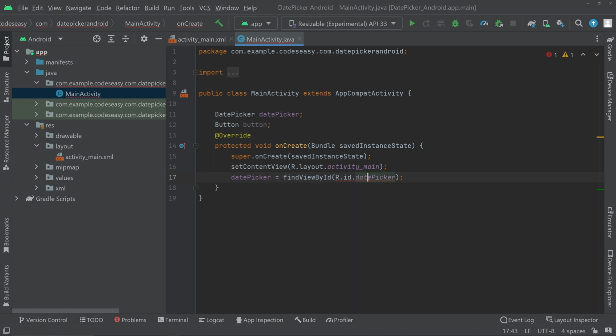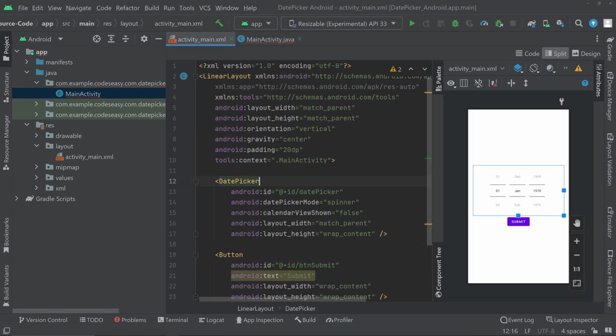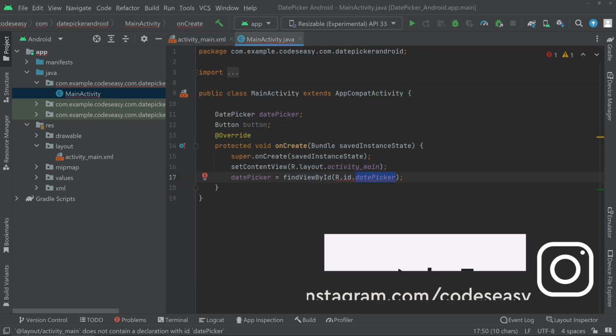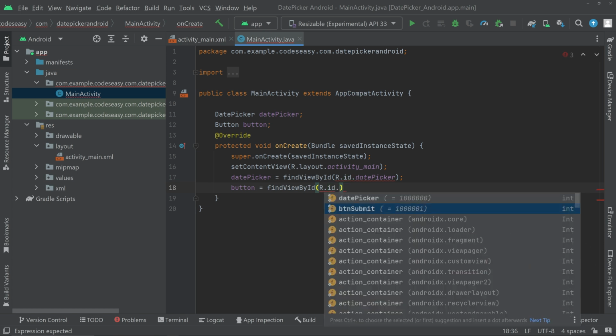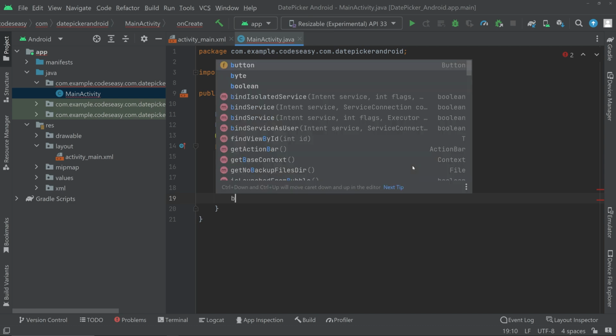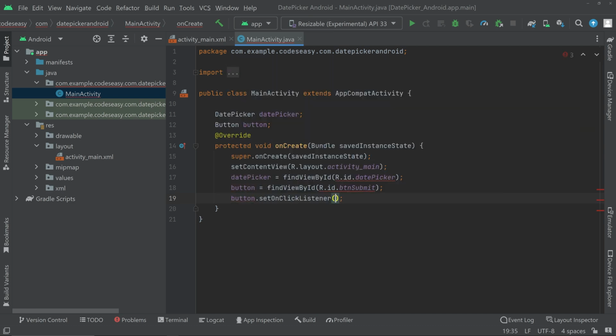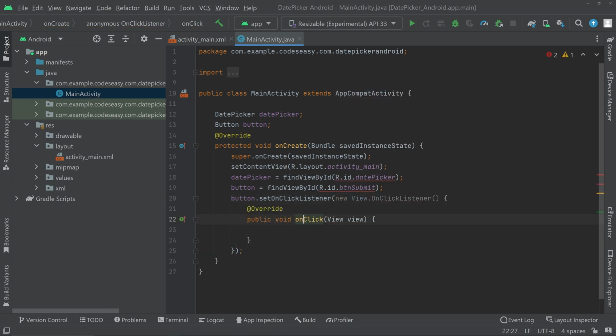So if you are having any doubt with the ID, you can go to the activity main and you can check the ID here. Okay. So the ID is datePicker itself. Okay. So use the ID here. Now initialize the button equal to findViewById R.id dot then give the button ID, that is btnSubmit. We have to set an on click listener for the button also. So button dot setOnClickListener new, we have to call the OnClickListener. So View.OnClickListener. So you can see that here. Okay, choose that.